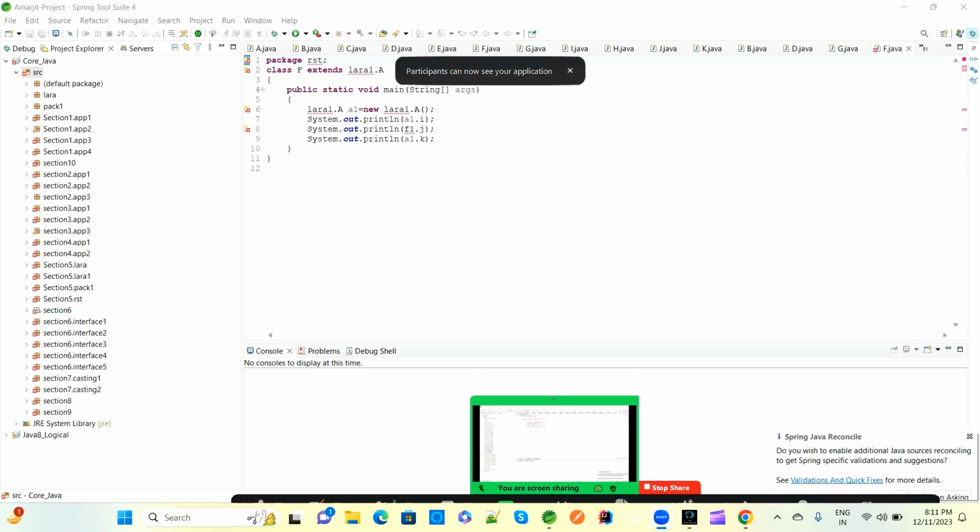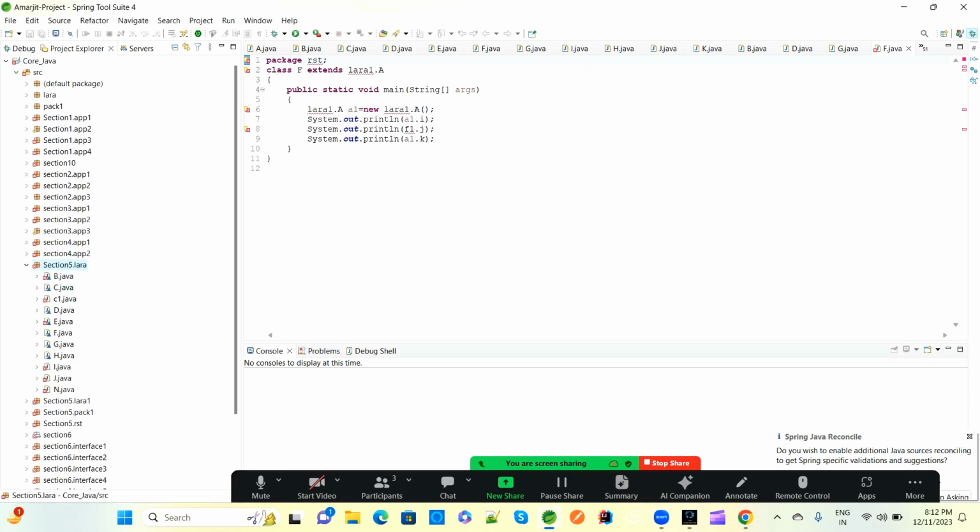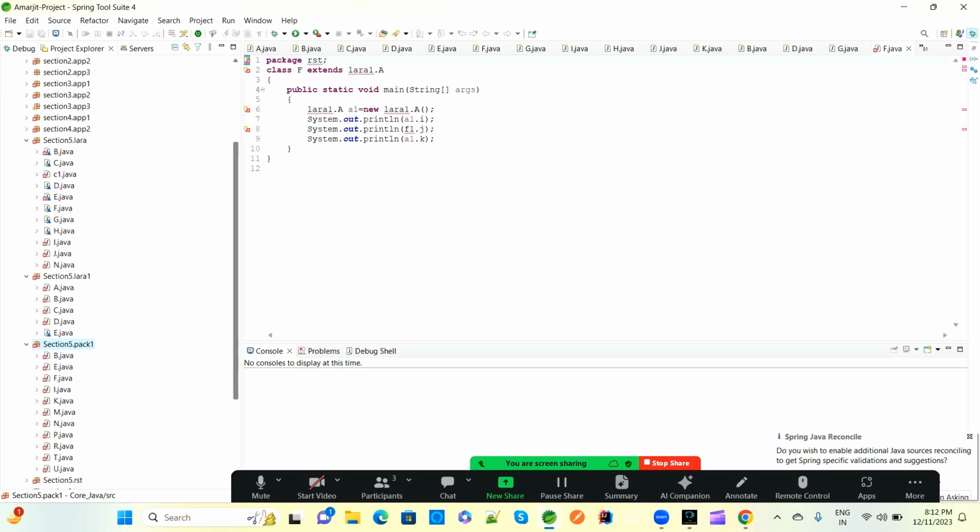Yes, okay. Last time we discussed packaging with section 5 lada and this lada one. We will continue with section 5 again, because in this section 5 we have multiple sub packages. There are different packages, and we will see how to call one package inside the other package, along with the access modifiers.